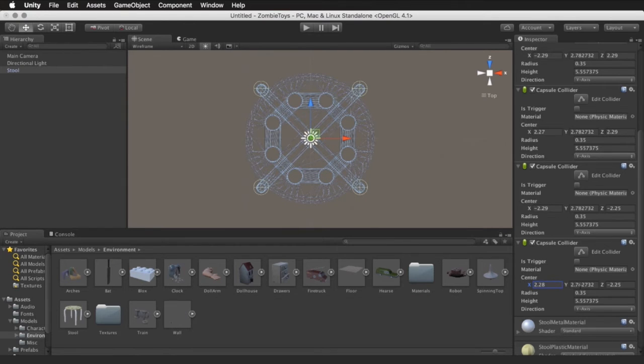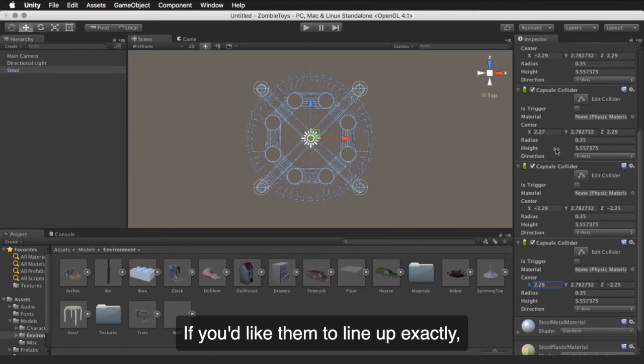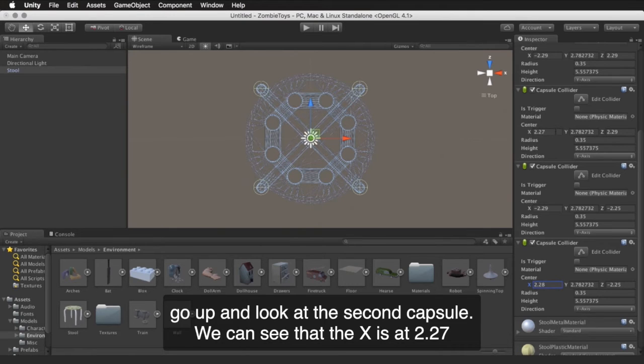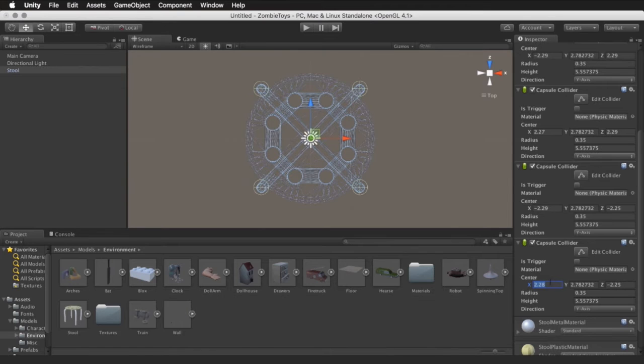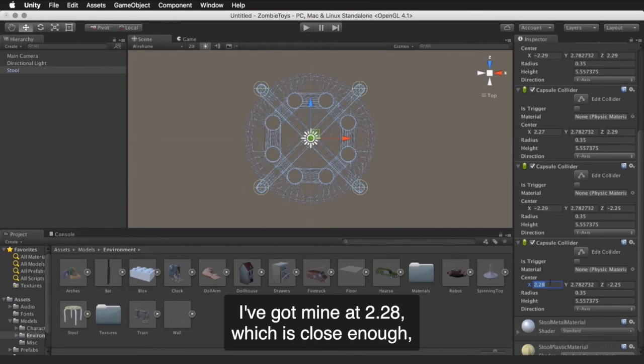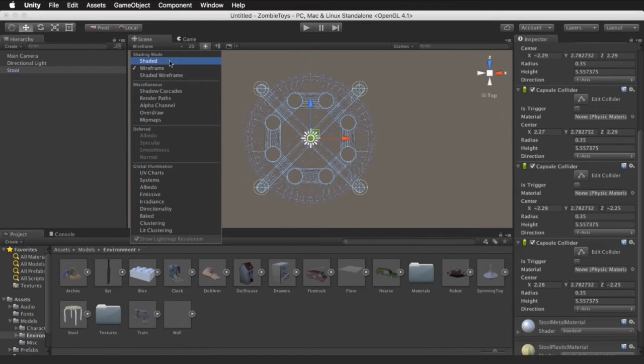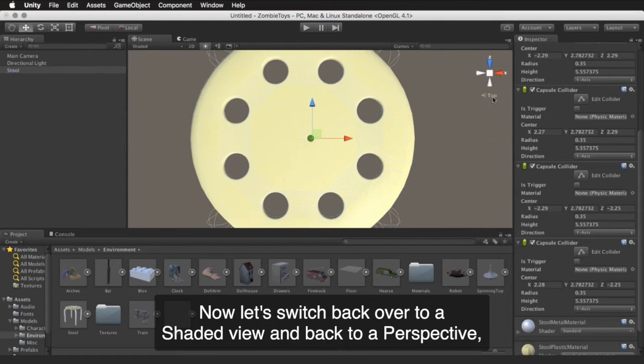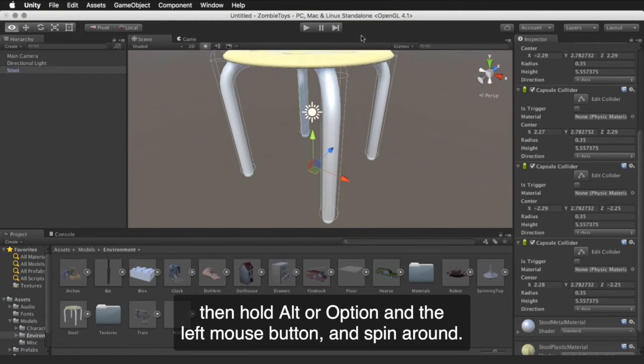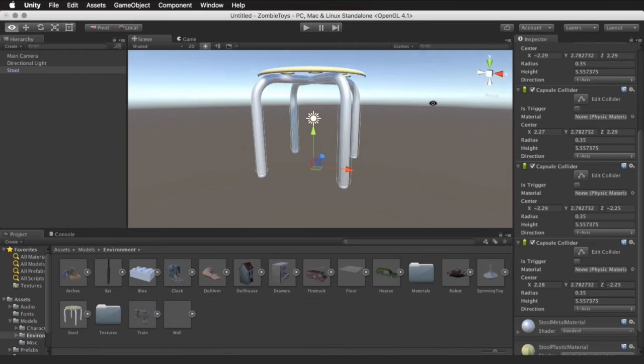If you'd like them to line up exactly, go up and look at the second capsule. We can see that the X is at 2.27. I've got mine at 2.28, which is close enough, although I could put in the exact value if needed. Now let's switch back over to a shaded view and back to a perspective. Then hold Alt or Option and the left mouse button and spin around. We've got our colliders created on the stool.